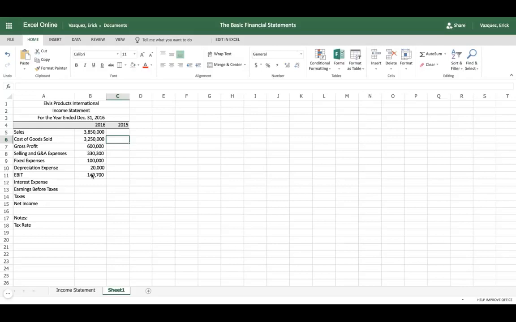Okay, so now that we have our EBIT, we need to calculate our earnings before taxes, but we need our interest expense first. So let's go ahead and type in our interest expense, which is 76,000, and then we're just going to click equals, grab our EBIT and subtract interest expenses. We have earnings before taxes.